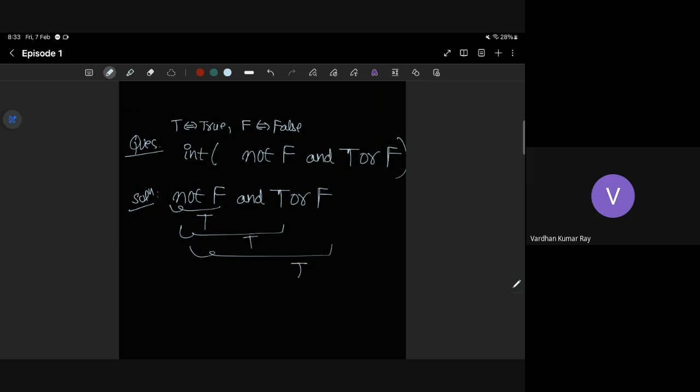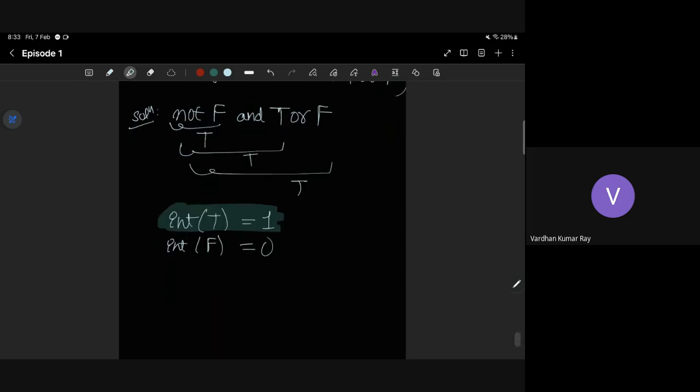No. We have written int. Int of true is 1 in Python. And int of false is 0. This is known as type conversion in Python. I will tackle that at the end. So int of true is 1. This is the correct answer, right? Yes. Now everybody is writing 1 suddenly, but okay.